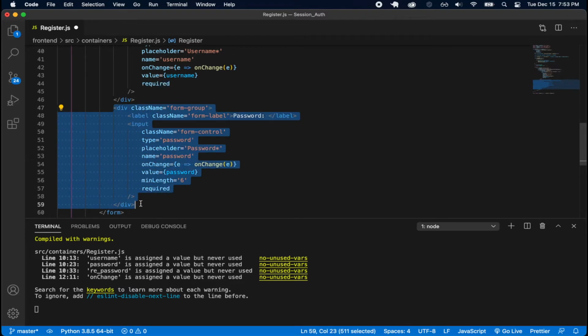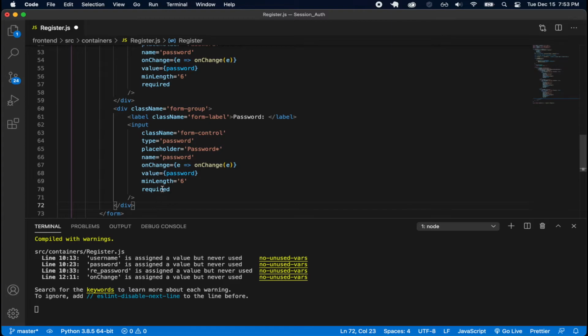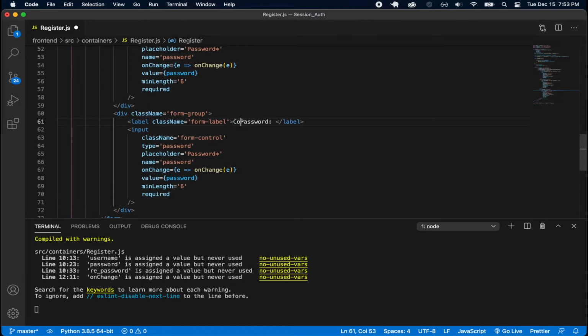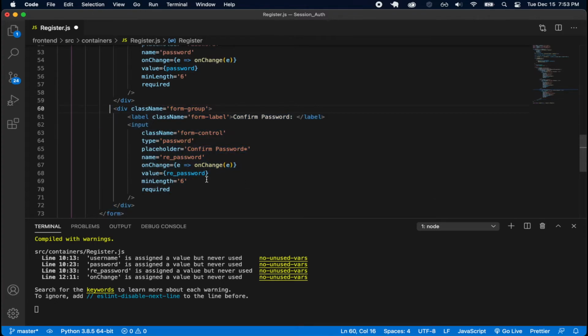Then we're going to have one more input field, and that'll be for our confirm password, which is going to be very similar, except here we're going to have repassword. Here we're going to have repassword. Placeholder, I'll do something like confirm password. Type is still password, and yeah, all of this is the same.